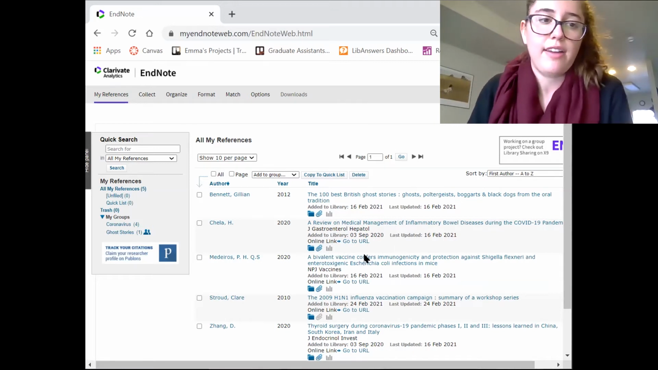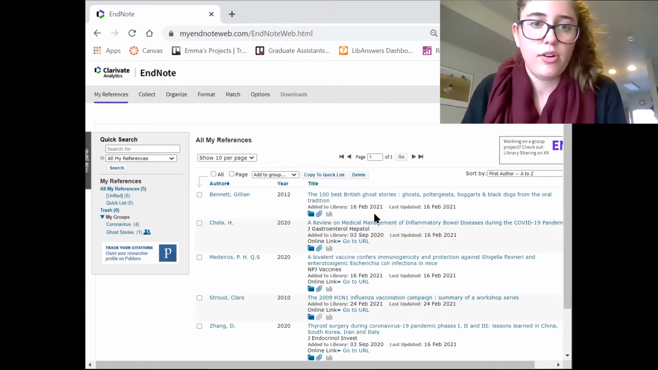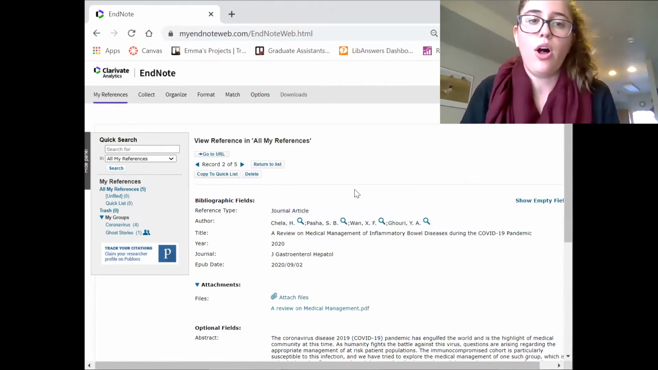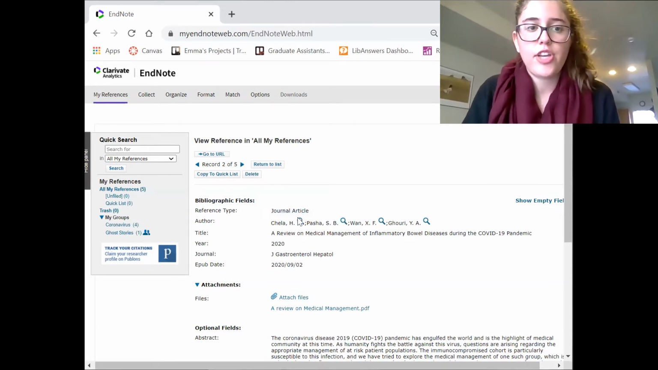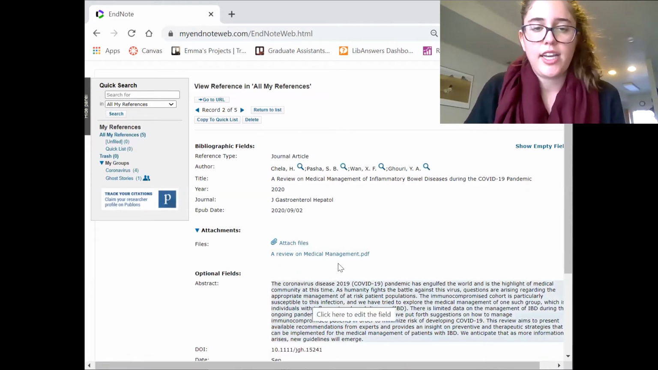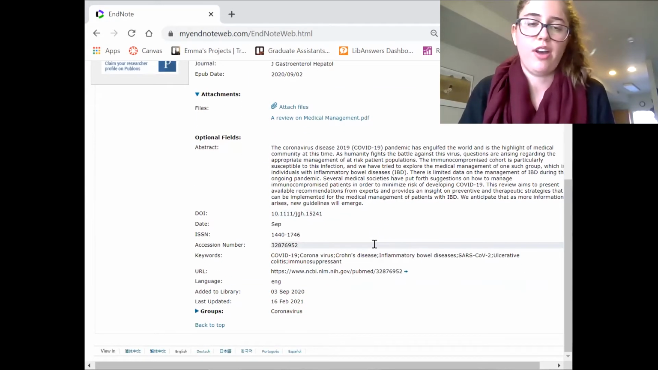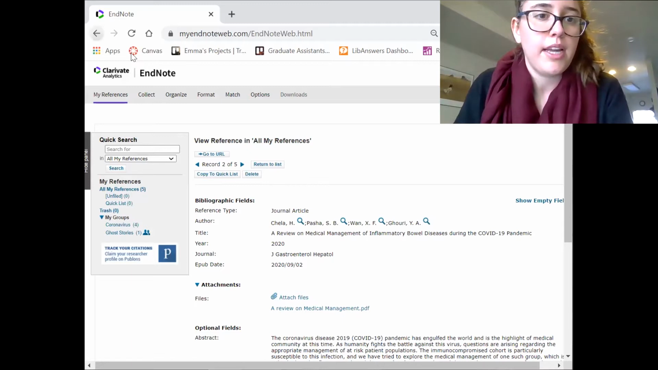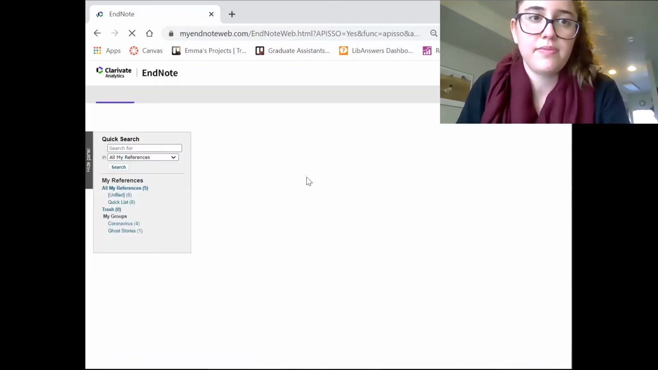Right here, it'll have some of the references I've already put in. So for instance, let's look at this one. If I just click on this, it'll show all of the metadata. It'll say the reference type is a journal. It'll have the author, the title, the year, the abstract, and this one has my PDF attached to it. So this is what it'll look like when you have a resource in here. If I go back, oh, sorry, as it loads again.